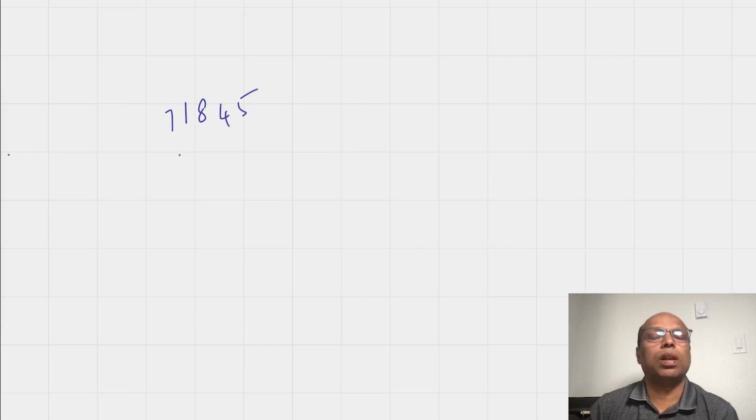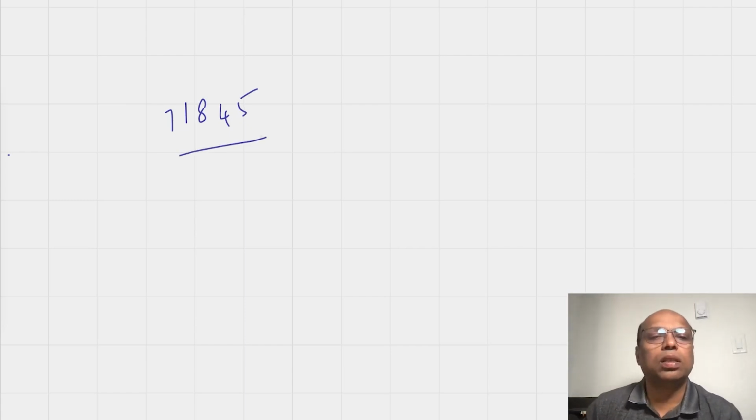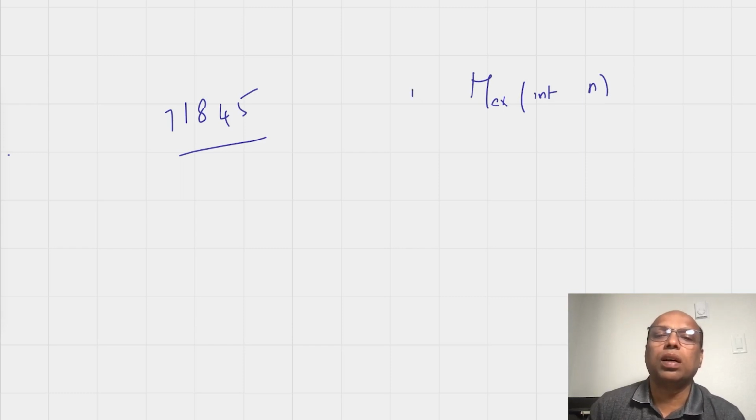So let us see the problem. The problem is I need to find the largest digit in the given number. Let's say this is the number that is being given. I need to find the largest digit. Let's say in this case the name of the function is max. It is going to take a number from me and is going to return to me a digit.